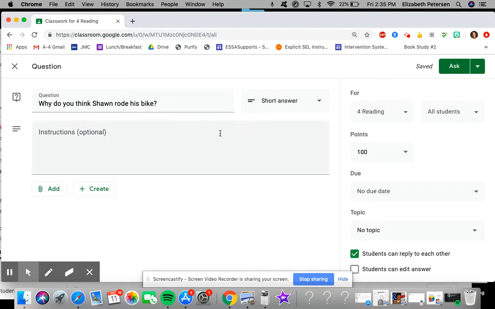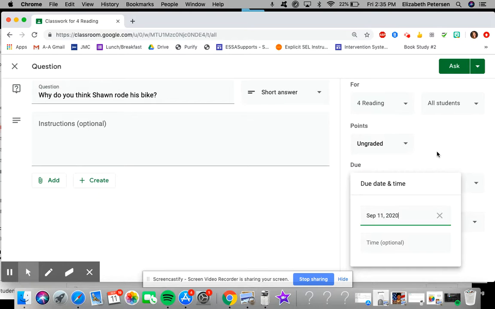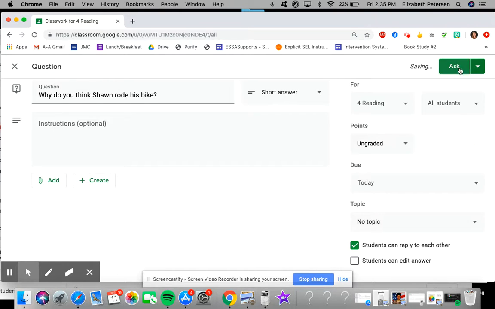With this, you can have students see each other's answers as they're answering. So that's why I really like the question assignment. Okay, so then over here we can say it's ungraded, or you can make it however many points. You can tell them when you want them to do it. Let's say we want them to do it today. And then if you click ask, that's when it's going to post it to the group.